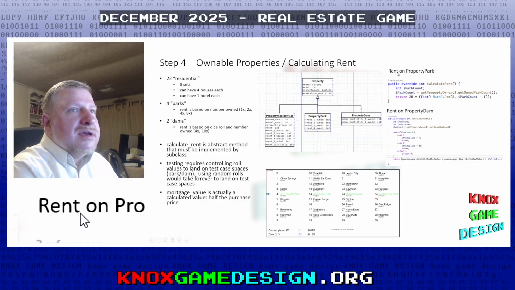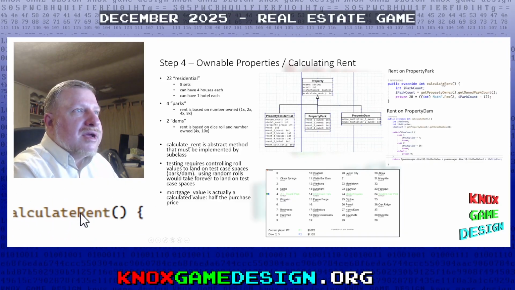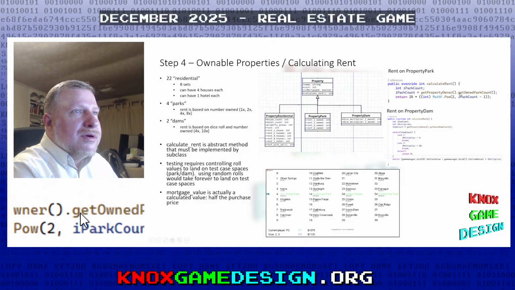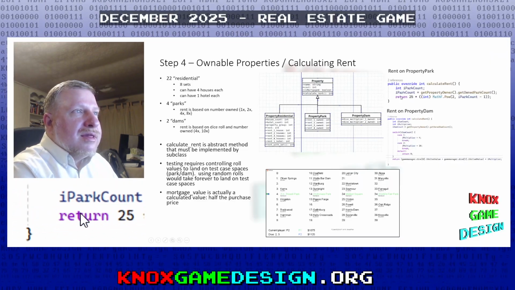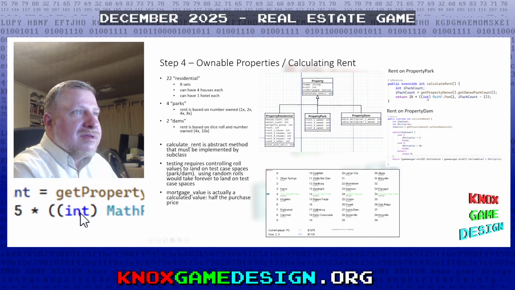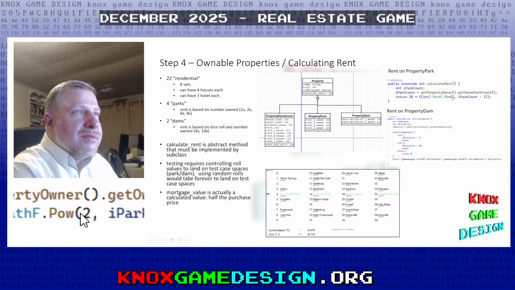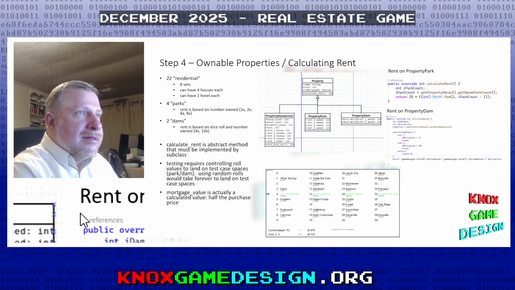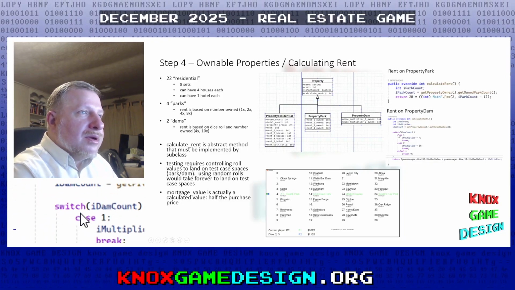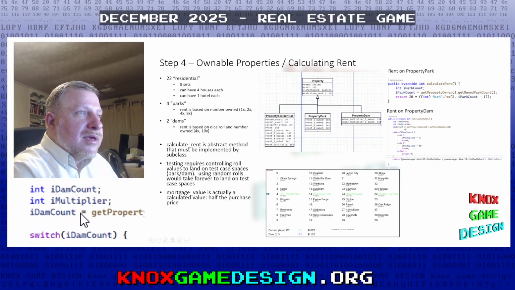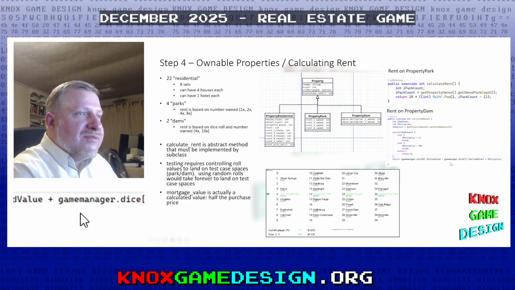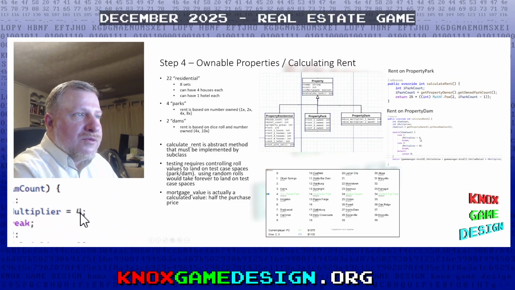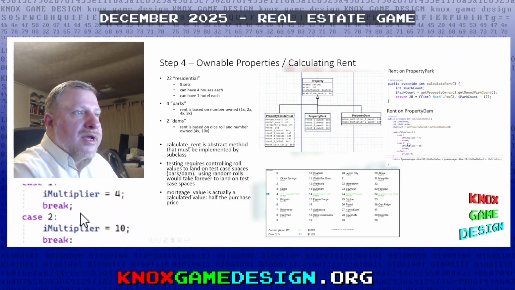So yeah, here's a little bit of code right here. Calculate rent. We're going to have the park count. Park count gets the property owner, get number of owned parks, and so we're going to return 25 times the value of math power 2 times park count minus 1. Then the rent on the property dam is going to be based on a switch statement, getting the rolled dice values, total rolled dice values, times that multiplier, either 4 for only 1 owned or 10 for 2 owned.